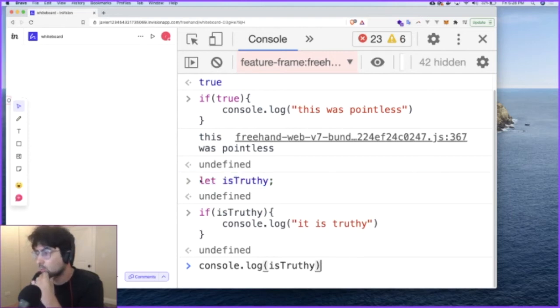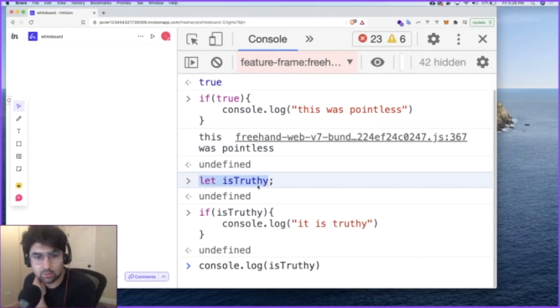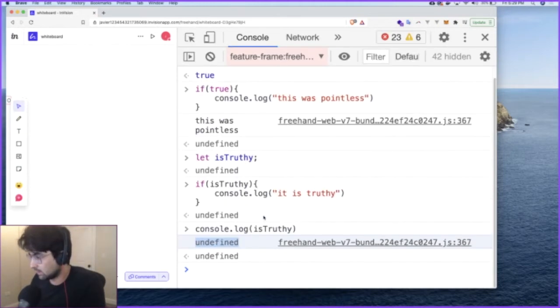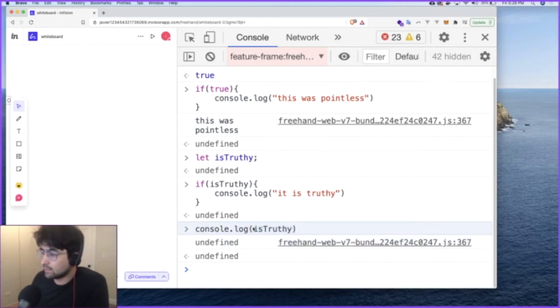No. So what we did here is we instantiated a variable. We told the JavaScript engine there's going to be a variable called isTruthy, but we didn't set it equal to something yet. So it exists, but it's not defined yet. So if you console log isTruthy, it'll give you an undefined. This is the one that we care about. I'm going to zoom out because it's bugging me. There you go. It gives you undefined, and that makes sense, right? Because isTruthy is not defined yet.